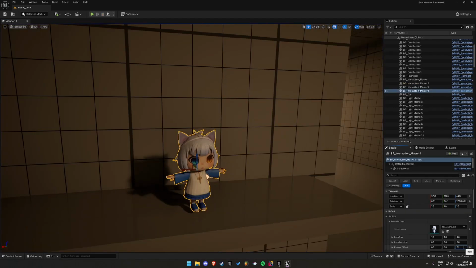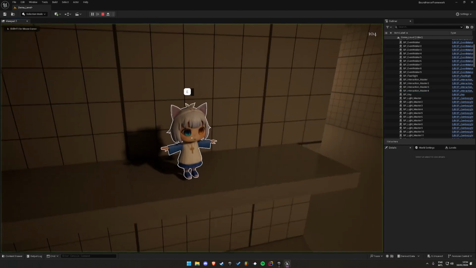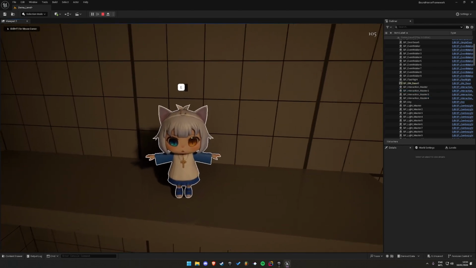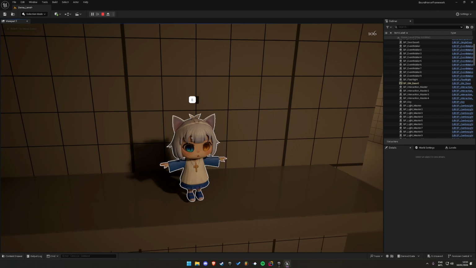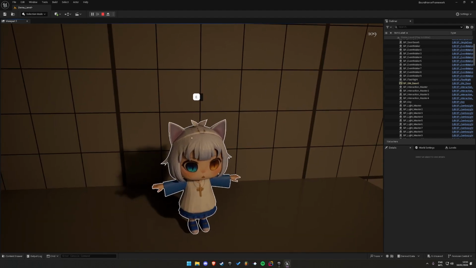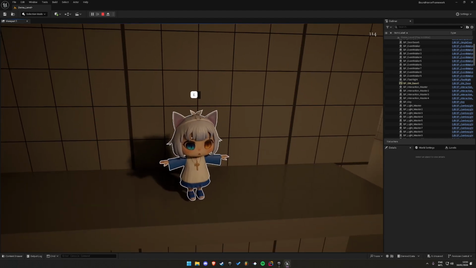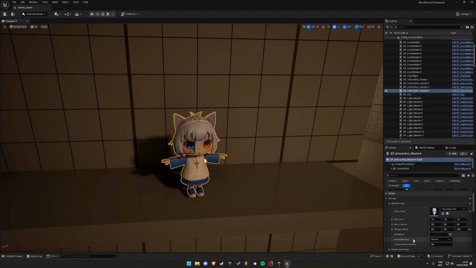Let's see one even bigger. Let's say 30. So it floats above. You can see it just floats on top. Right now it only says E. And when I press E, nothing happens. So first let's set up the actual prompt method.